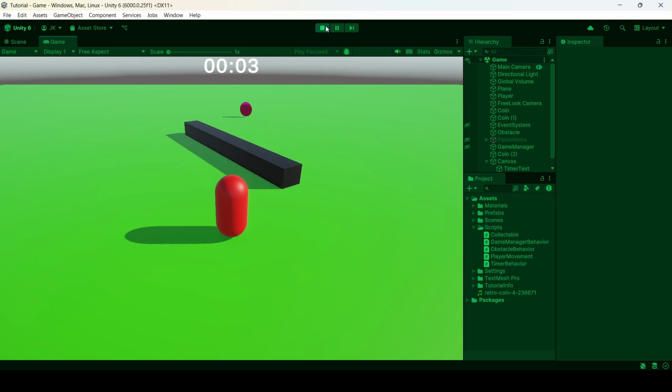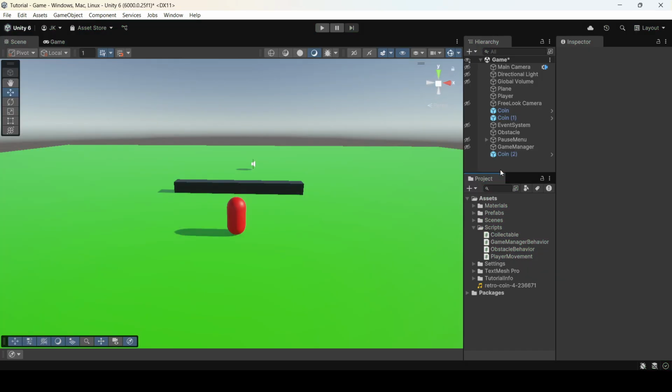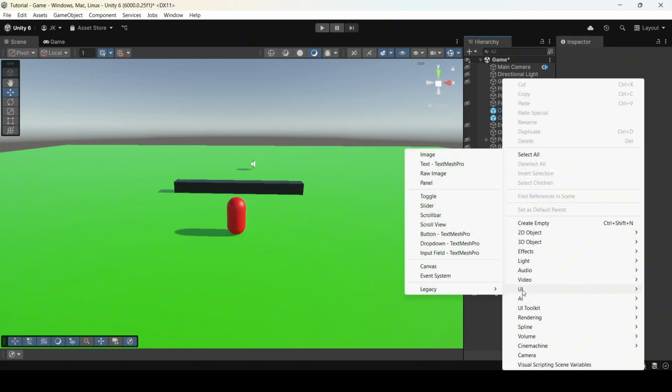Hi everyone, today I want to show how to make a countdown timer, and when it gets to 0, it loads up a new scene. First off, to create our timer, what we will need is a canvas. So we right click in the hierarchy, go to UI, press canvas.